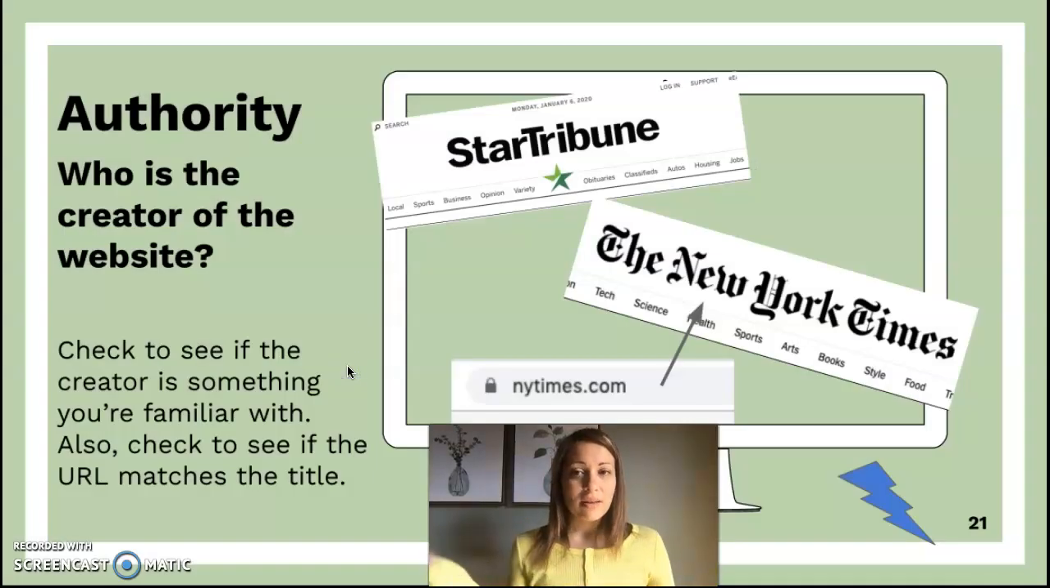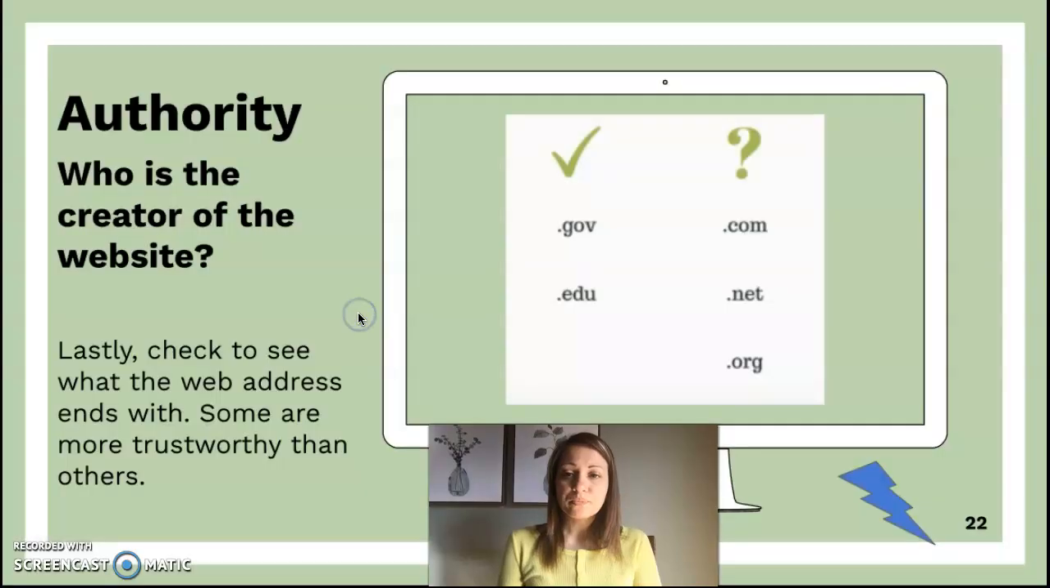The next thing, A, is for authority. So who is the creator of the website? Check to see if the creator is somebody that you're familiar with, like the New York Times or the Star Tribune. Check to see that the URL actually matches the title. So like here, we have the New York Times, and the URL is the New York Times. Those can help tell you the authority of this.